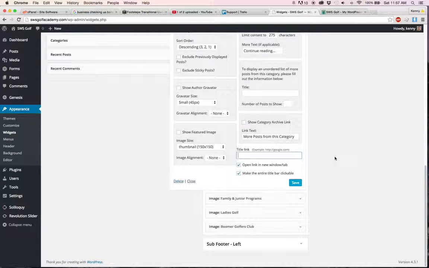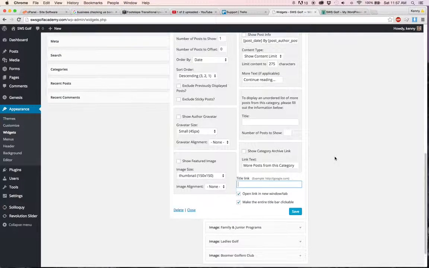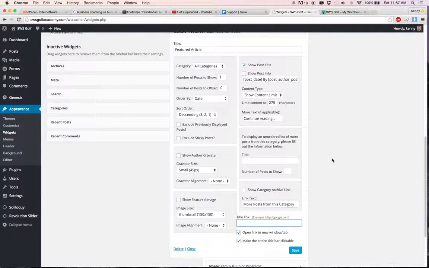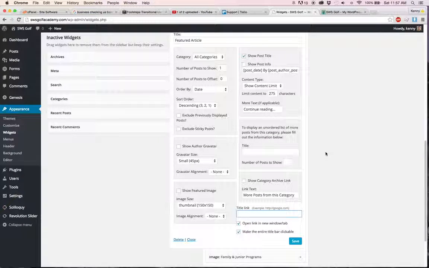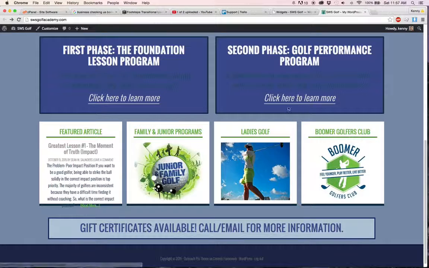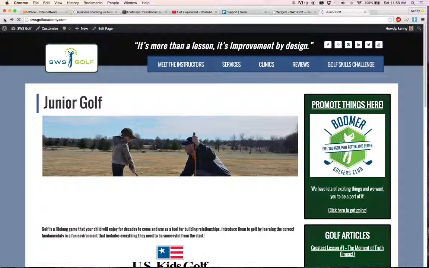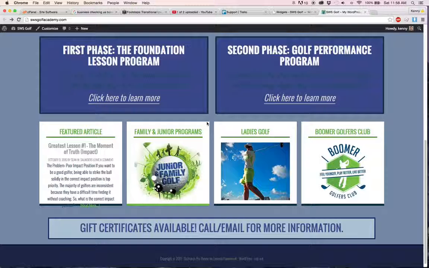For the title link, we want the title of the widget to be going somewhere. And so for these other categories, we want these to be linked. Sorry, my little hand pointer thing isn't working right now, so you can't tell. But if I click on one of these, then it will go somewhere. And typically that's not the case with widgets. That's not the way it is by default.